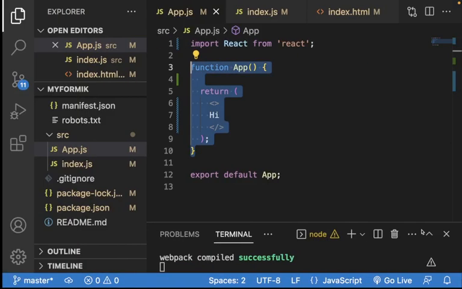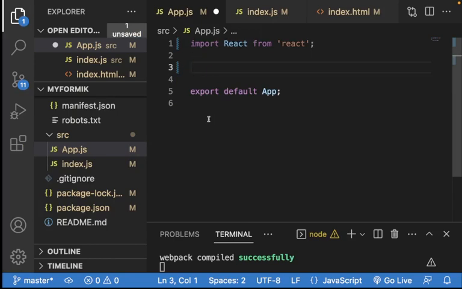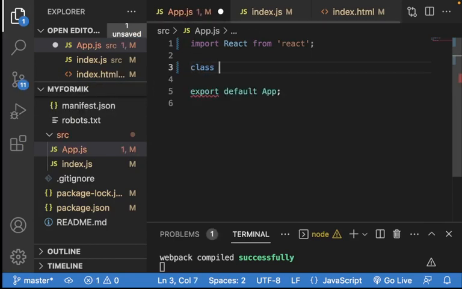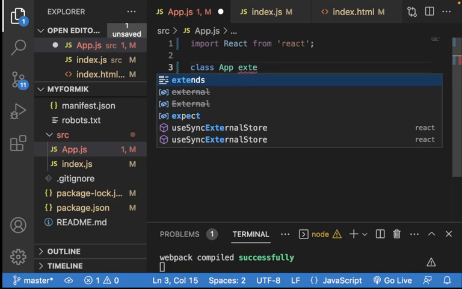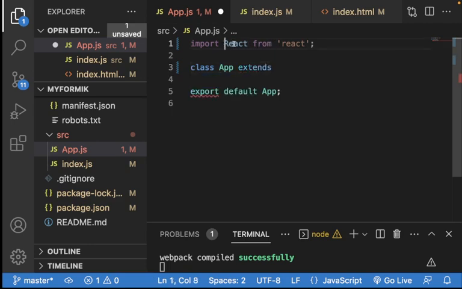I want to look at how to make use of class-based components instead of using functional components. To use a class-based component, you say class, the name of your class. I want to call this one App. Whatever class you are going to create must be an extension of React components. Inside React, there is a class called Component.